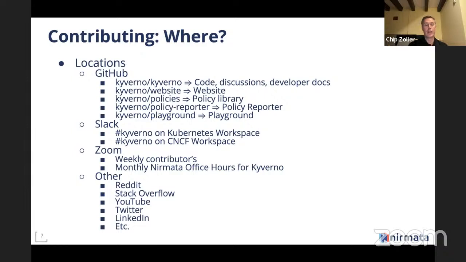And so from the other category, like I mentioned, answering questions and providing advice, Reddit, Stack Overflow, YouTube, you name it, people are out there discussing Kyverno. So if you happen to come across a question, all of these other venues are valid contributions. So you don't have to just stick to GitHub or Slack or Zoom. All sorts of places out there where you have an opportunity to help those that may need some help or just want some advice on using Kyverno.